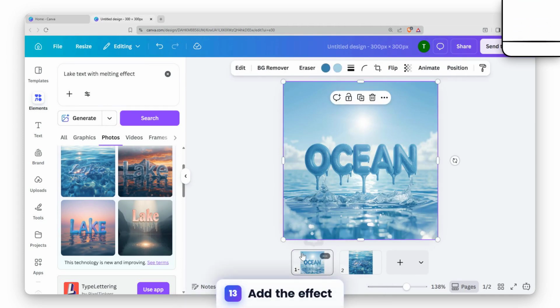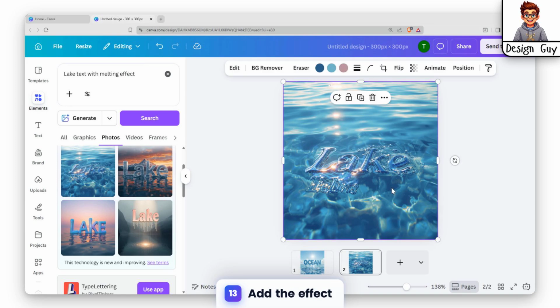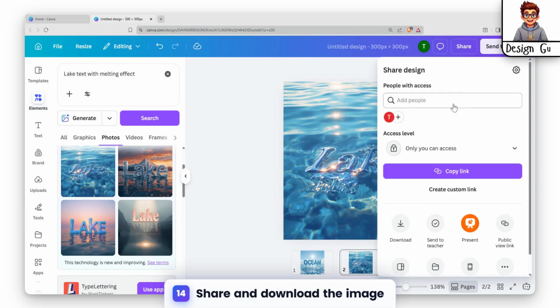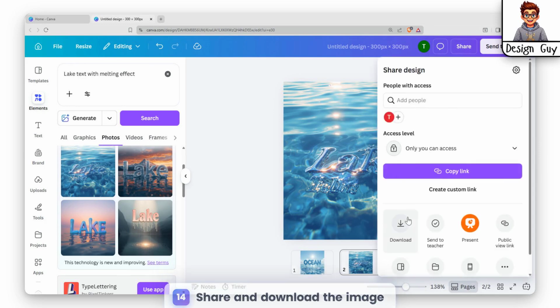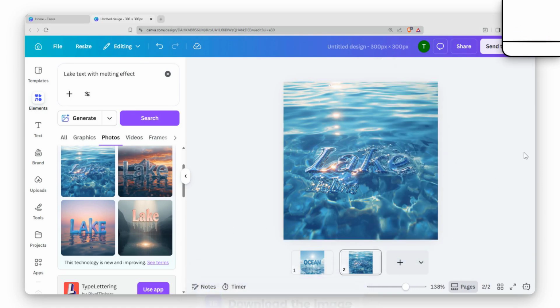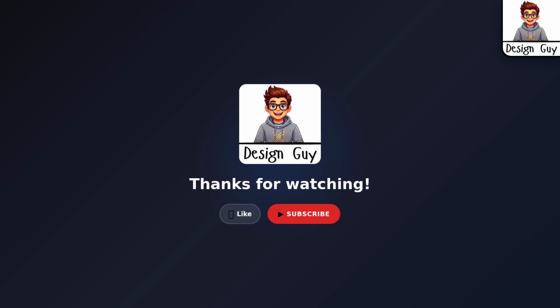Add the melting effect by selecting the layer, then applying the melting filter from the Effects menu. Click the Share button to open options, then select Download to save the file to your device. Increase the image size and quality settings, then click the Download button to save your enhanced image file. You've learned how to make a dripping text effect in Canva.